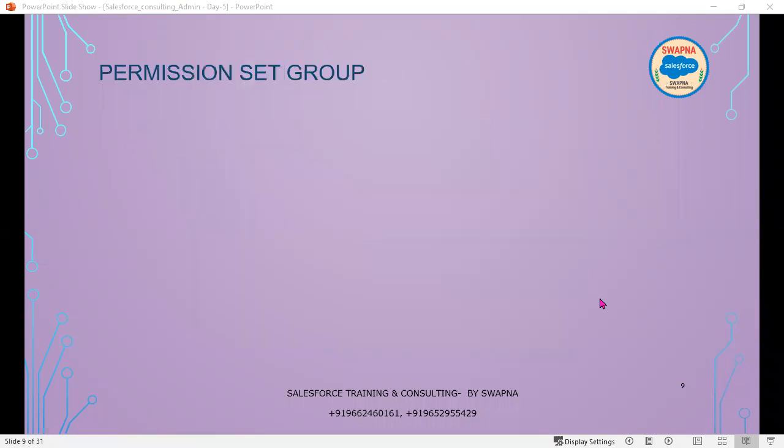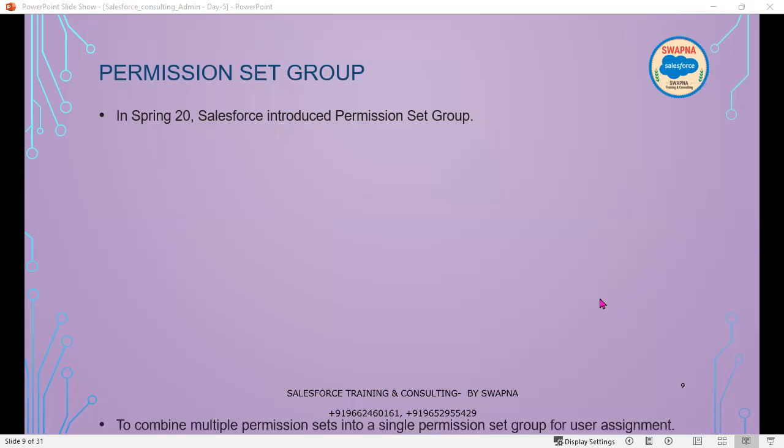Now, the next one is a permission set group. Now we have understood the permission set. Permission set group was introduced in Spring '20, which is three years back. Before it was not there. It was introduced during the Spring '20 release.